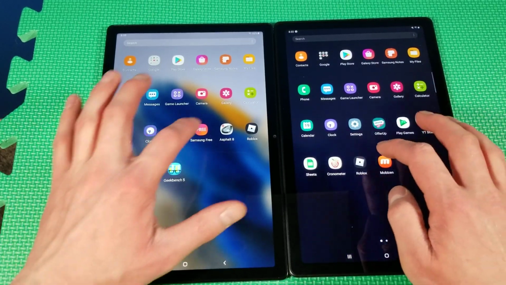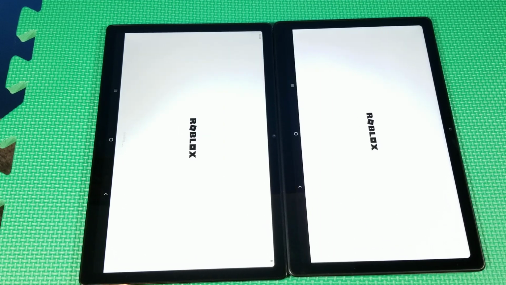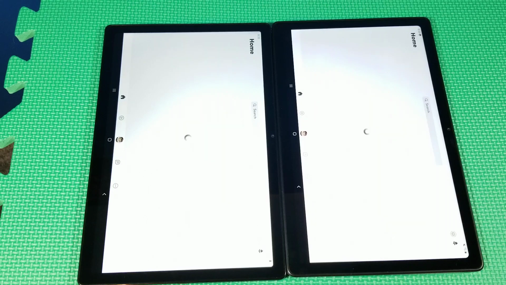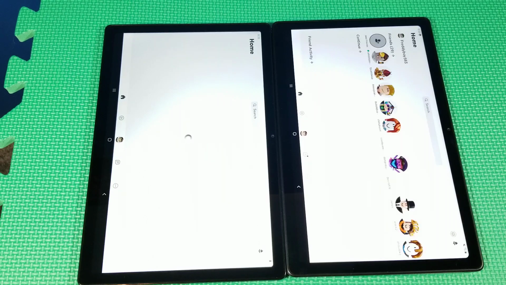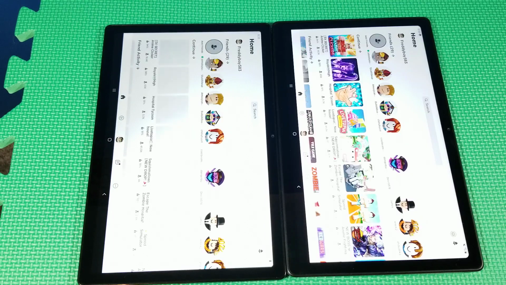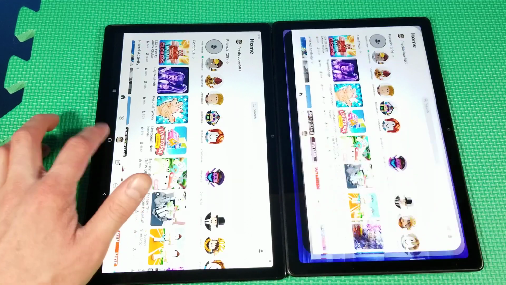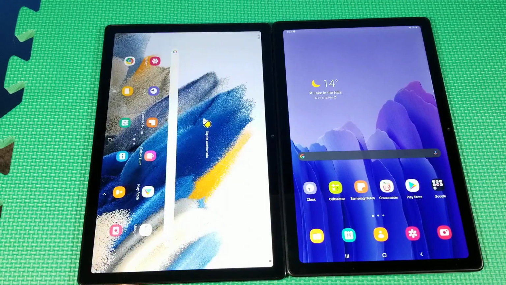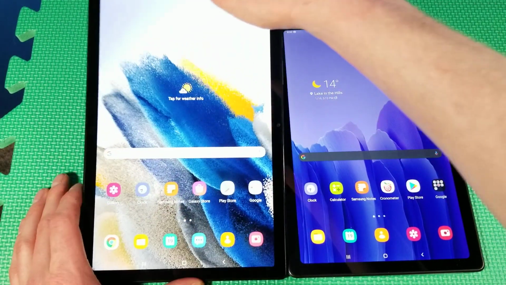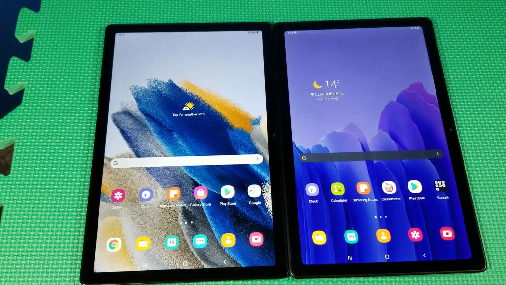Next, we will go into Roblox, 1, 2, and 3. One cool new feature on the 8 is that you now have a built-in screen recorder, just like the S7 and S7 Plus have, whereas the A7 sadly still does not. So the A7 is actually winning. And you see too, it brought us back to how we had the orientation, which I absolutely love.